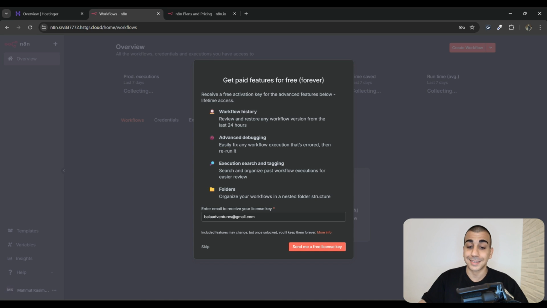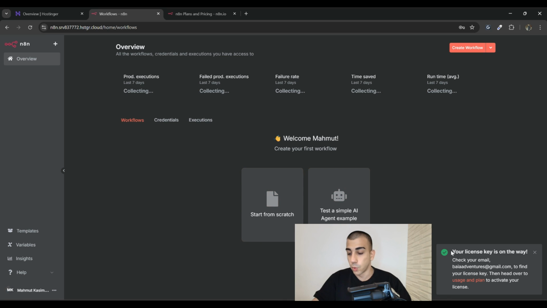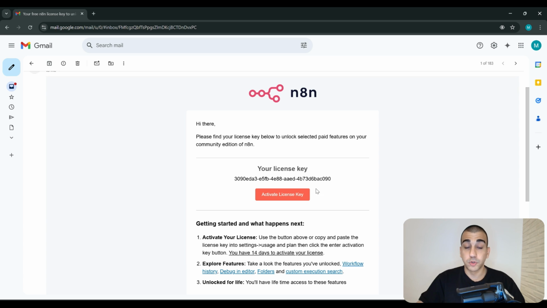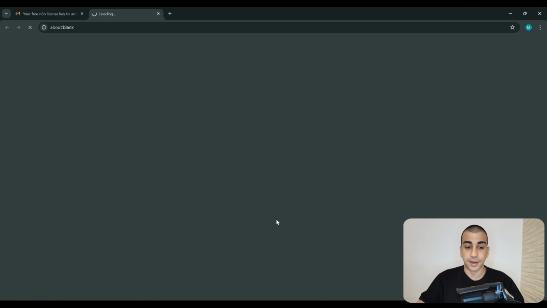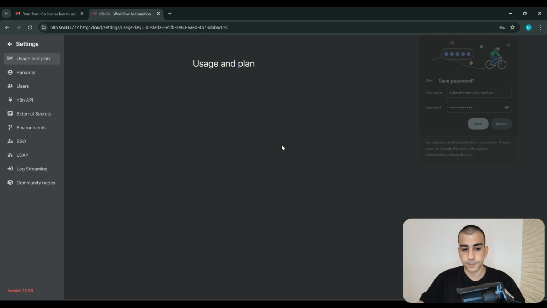And here we can see that it says get paid features for free forever, which is super cool. The only thing we'll have to do is say send me a free license key. So I'm going to click on that, and then a license key will be sent to my email. Now I'm going to go get that and do what it says here to activate our license. All right, so I'm in my Gmail. I'm going to click on activate license key. This is probably going to take us directly to that page.